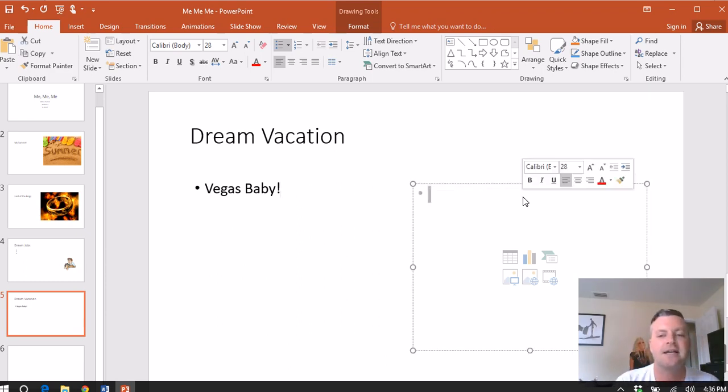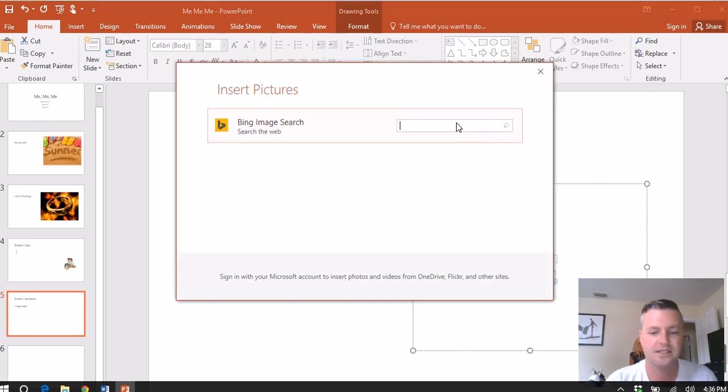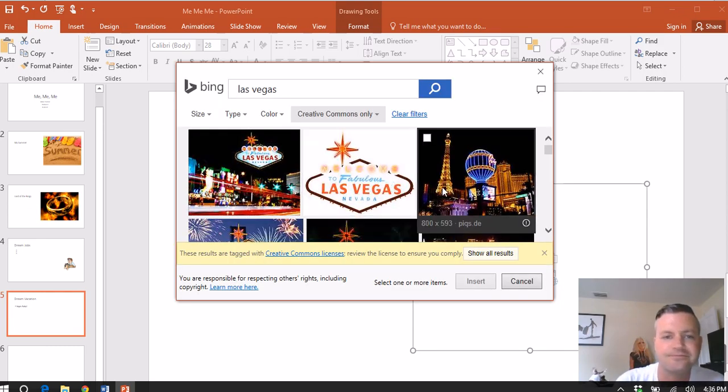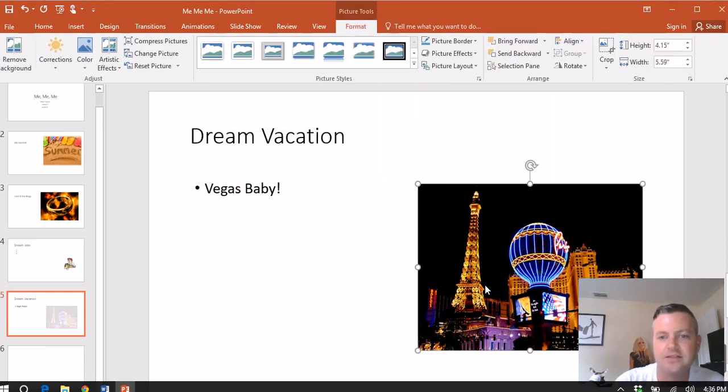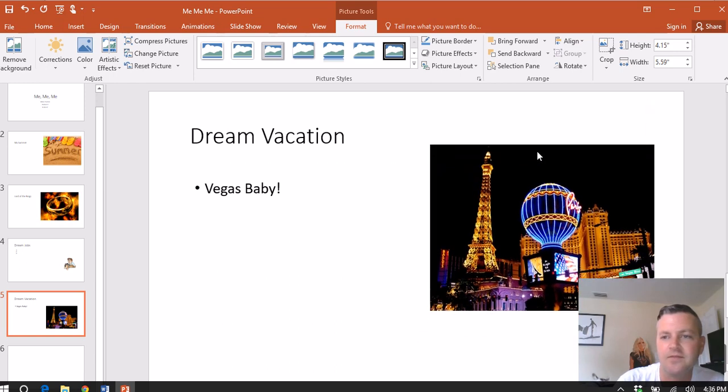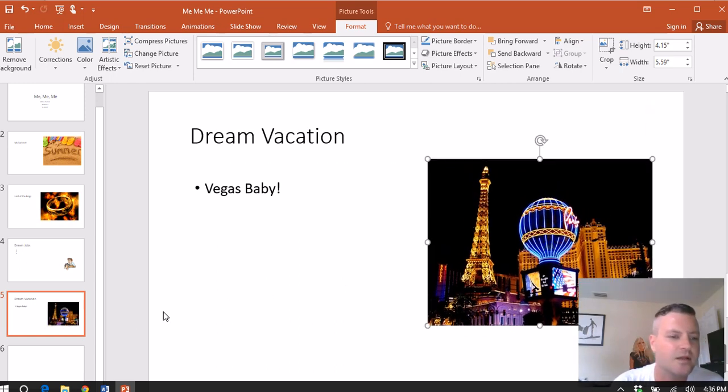Here on the right hand side, I have a content placeholder. So I'm going to probably use my online pictures thing, and I'm just going to say Las Vegas, and I'm going to go ahead and insert there a picture of Paris. And if you've never been to Vegas, I can't stress it enough, guys. You want to go. It's so cool.